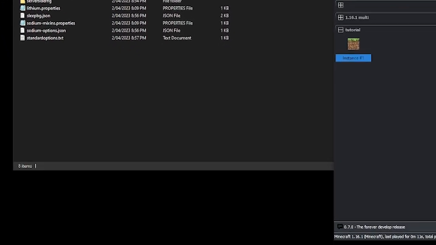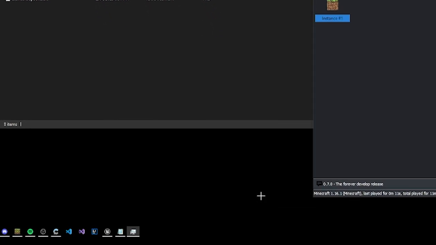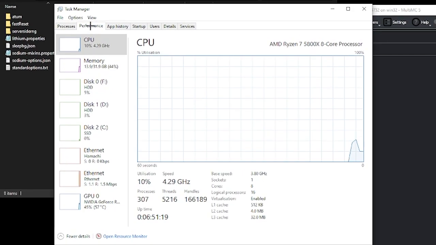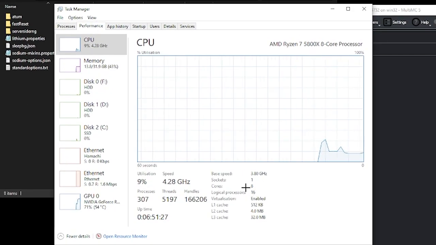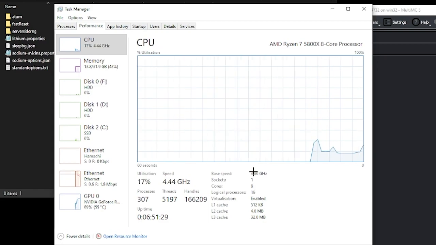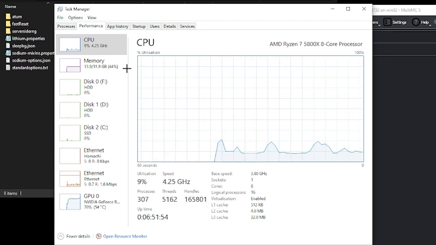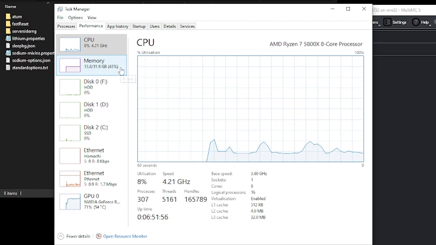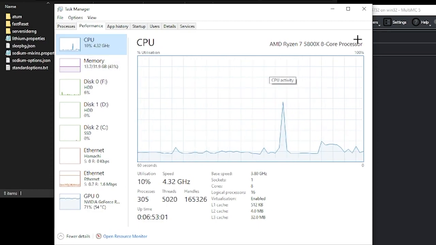Now to find out how many instances your PC can handle, we're going to go to Task Manager. Right click your taskbar, open Task Manager, go to Performance. You can get a fairly safe number of instances if you divide your logical processors by 2. You're also going to need around 2 gigs of RAM for each instance. I'm going to set up 9 instances.